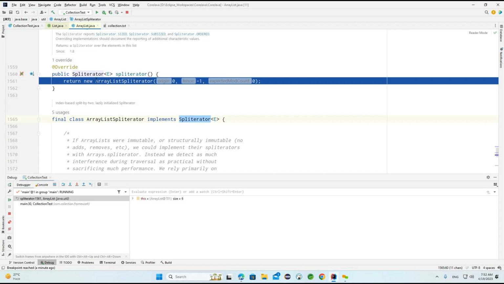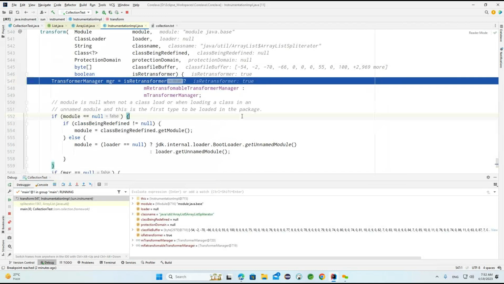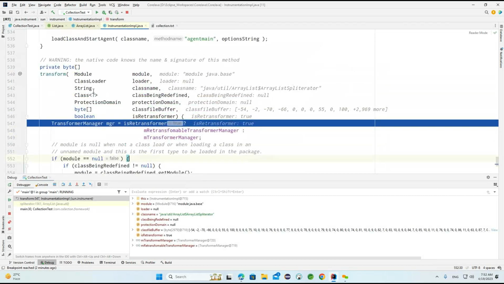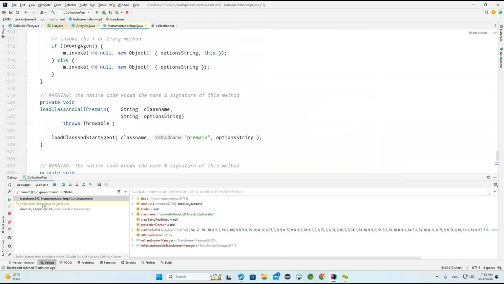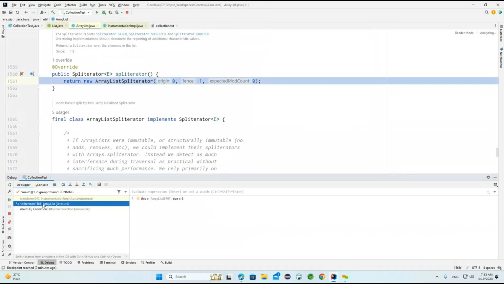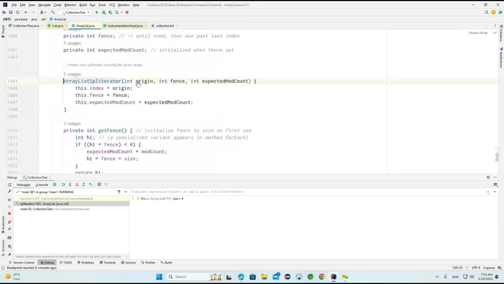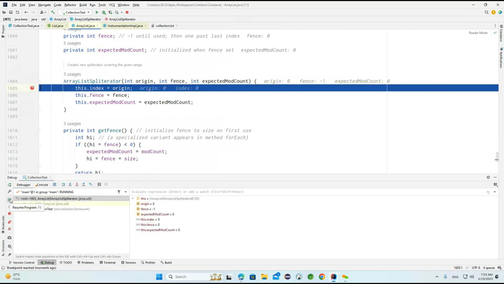This is all about the ArrayListSpliterator we have. Now I'm calling this particular constructor. It should call this particular constructor. Now you can see it's calling.